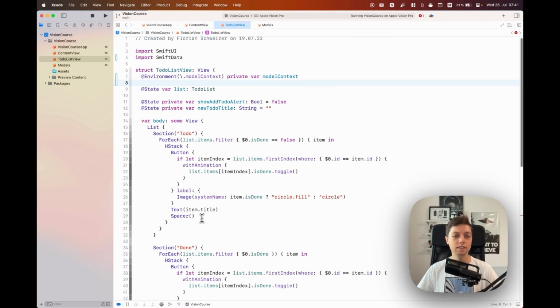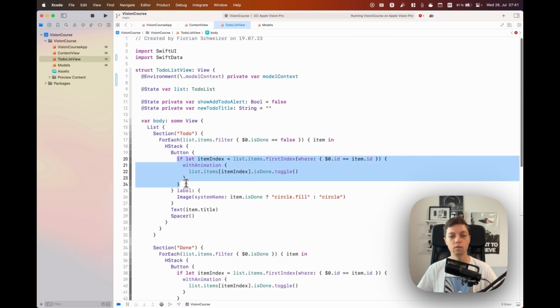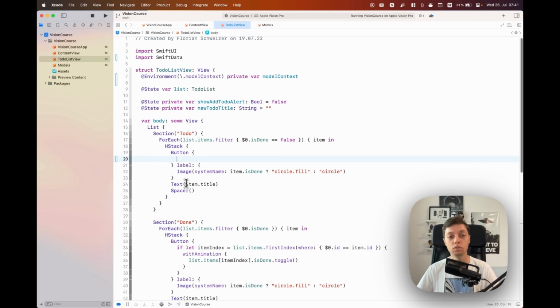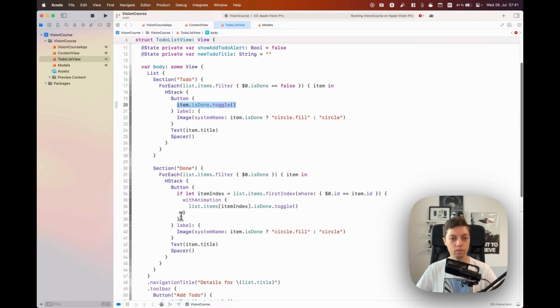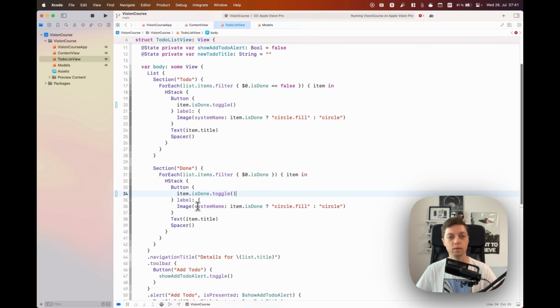You might remember our little dance here with the item index in our button, the buttons that toggle whether a to-do is currently done or not. We don't have to do that dance anymore because we're now using classes instead of structs. So this is a reference basically now and not a value. A topic for another lesson, but if you know what that means, then you now understand why we needed that dance beforehand. Now we don't need it anymore, so now we can just say item.isDone.toggle. So this is a lot cleaner now using this button. And then let's just copy that and replace the little dance in our second section here as well.